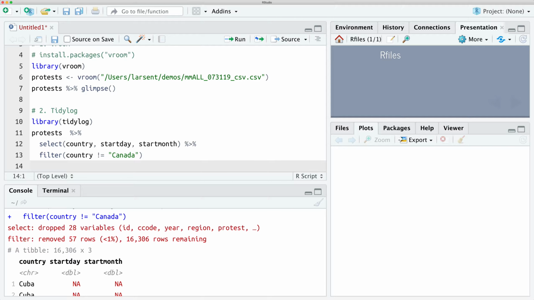We can see that this filter removed 57 rows, or less than 1% of the data set. So tidylog can be a really helpful way of getting a sense of what your transformations to data are doing. So that's the second package that I use most often.